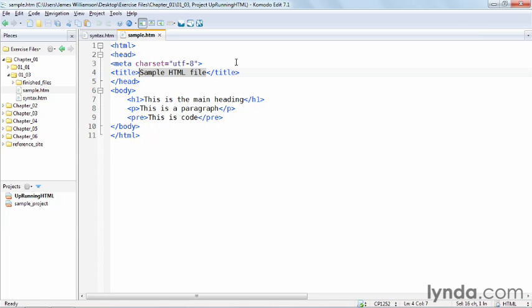That's the basics of HTML syntax, all in about 5 minutes or so. Now, from this point, it's really just a matter of learning the different HTML tags and the attributes that you can use with them.